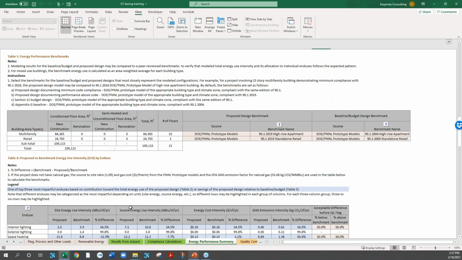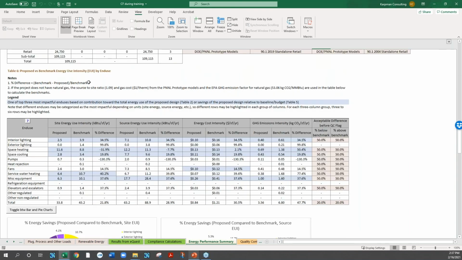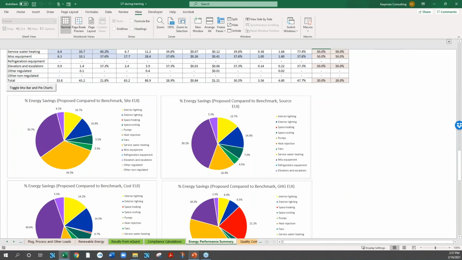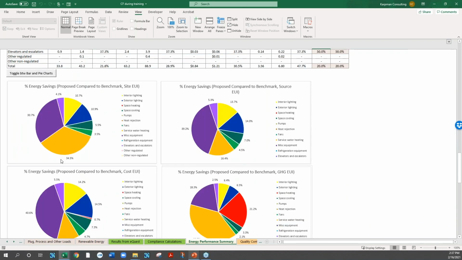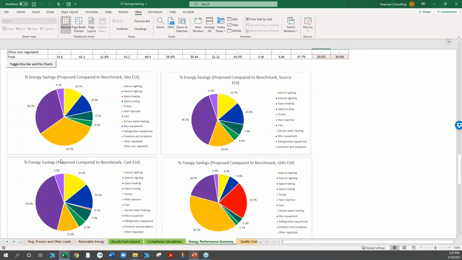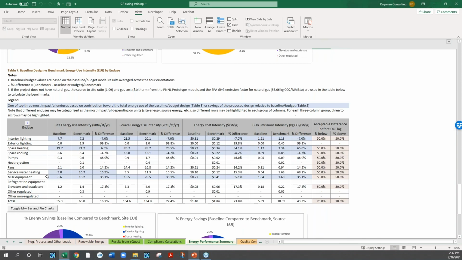The first table looks at proposed across all these metrics. So across site energy, source energy, cost, and greenhouse gas emissions, it compares proposed with the benchmark. And it has this information in pie chart form. You can toggle between pie charts and bar graphs. And then lastly, you have the table that compares this information for the baseline and the benchmark. And you have the same tables.